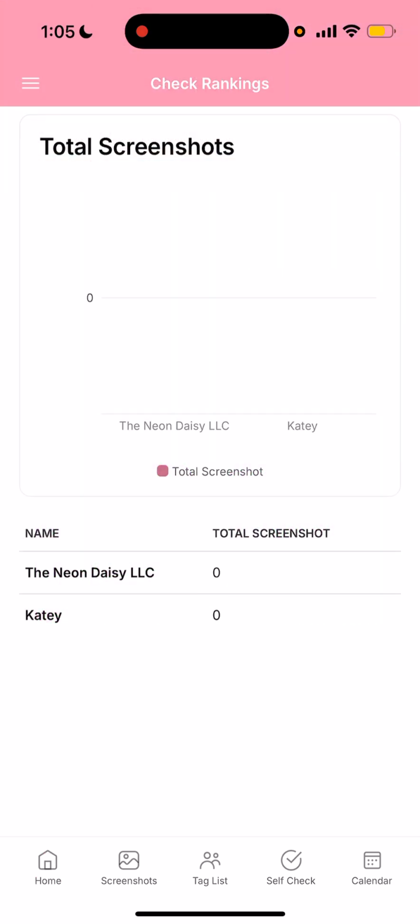Check rankings. So right now, total screenshots is total outside shares. We can make 4 tabs to show counts of product posts, non-product posts, outside shares, and orders. We can combine them. We can separate them. You just tell me what you want to do.